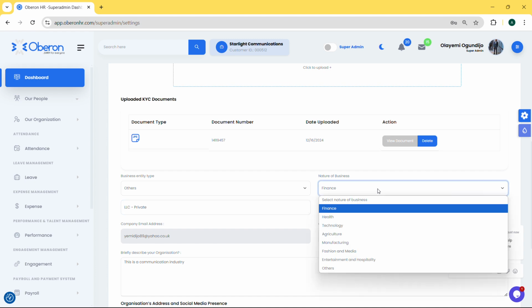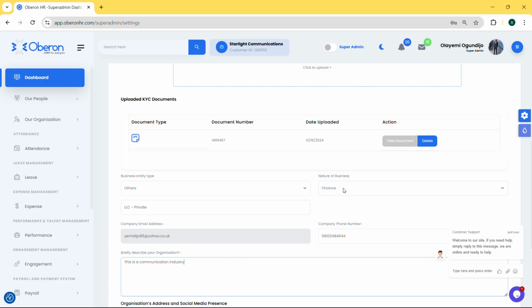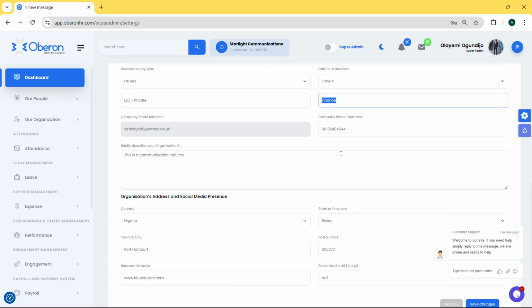Is it health? Is it technology? And also, if you have others, you could pick others and input in the field here what your organization or the nature of your business is all about. You also have the email that you will be seeing here, which is the email that was initially used during the account creation. Then your company phone number is the phone number that is attached to your organization. Then briefly describe your organization. You just talk about what you do in your organization.